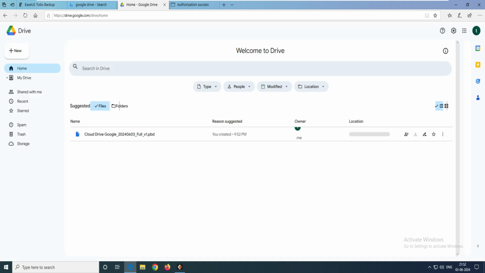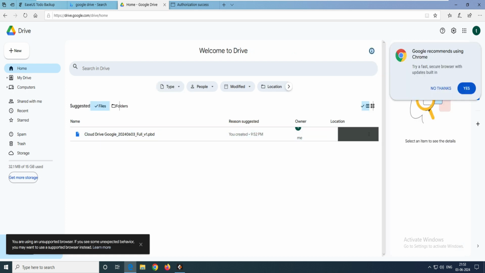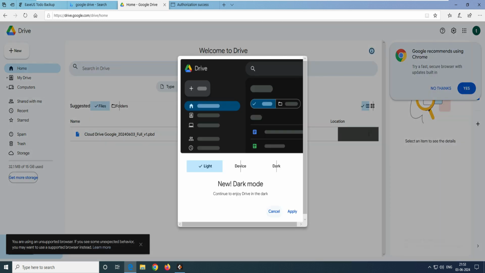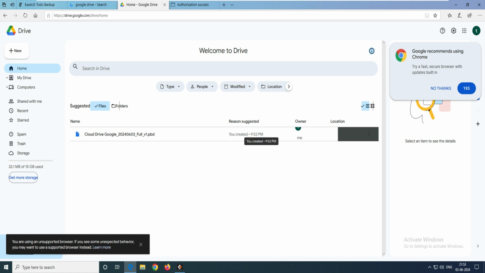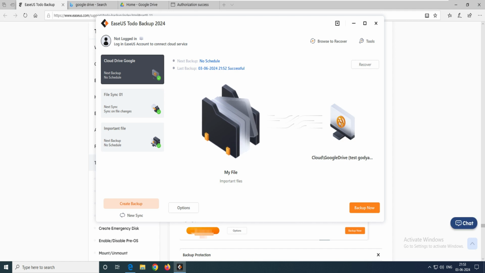Yeah, you can see here Google Drive full backup dot pbd. This is the backup file. This is the file extension for EaseUS ToDo Backup, and its timing you see here 9:52. That means this is working perfectly fine. We are able to take the backup.